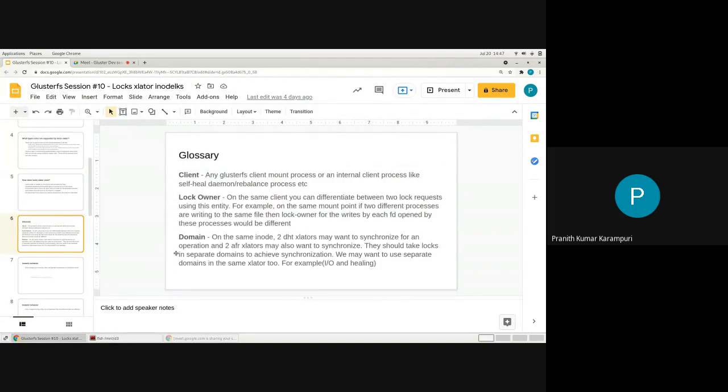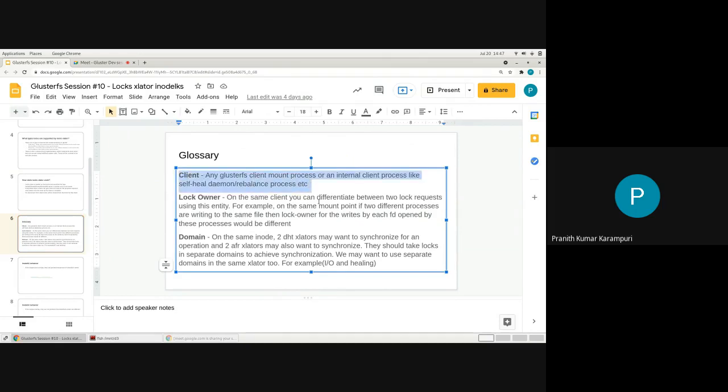Okay, so some terms that we need to understand before we discuss the locks. So, client is any process that is trying to take a lock. Generally it's either your client mount process or an internal client process like self-heal daemon or rebalance. But within the brick also, if you want some sort of serialization, you can still use it within the same process. So the client can be anything that is going to call inode locks or entry locks.